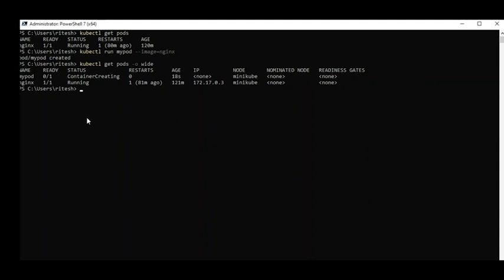So as you see, there is the status, restarts, age, IP address, and node. The node is minikube over here. And in the running stage only one pod is running, nginx. Then the other is container creating, so it is not in running state yet but is being created.